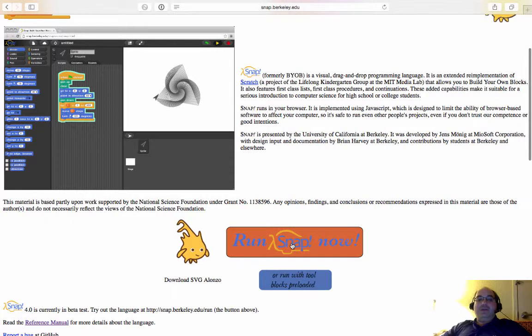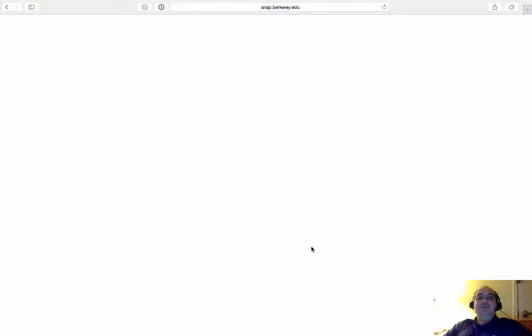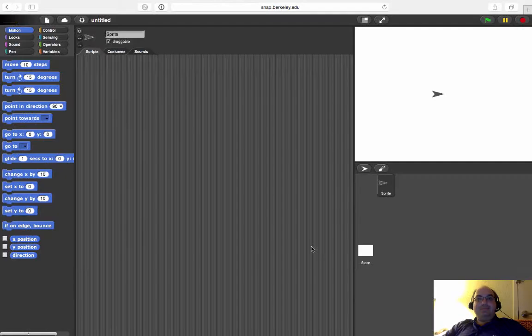But we're going to run it, and to do that, just scroll down until you see this big run button, and we'll click on that. Something else you can do, but I won't do it right now, is click on this blue button underneath. What that does is it runs Snap, but it adds some extra blocks that are pretty useful. So generally, this is actually what I run. But for now, I'll just bring up the one that has the fewest number of blocks. Okay, here we go. It's loading.